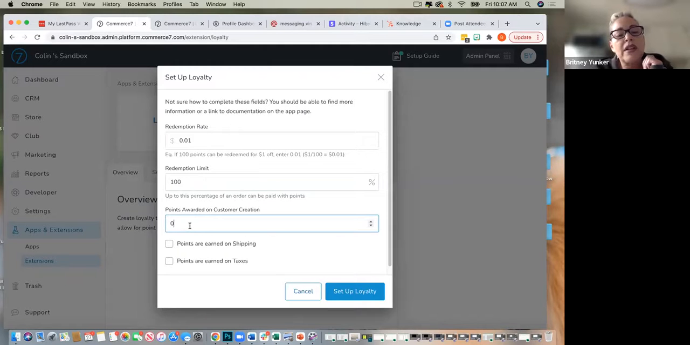And then we have points awarded on customer creation. Any customers that you create within admin, or anywhere, coming from POS, wherever they're coming in from, can be awarded a certain amount of points. So it's a great incentive: sign up on our list today and you get 500 points in your account to play with. So I'm going to put 500 there. And then finally down here, you can define whether points can be earned on shipping and/or taxes. If you leave these unchecked, then they will only be assessed on product in the order. I'm going to leave those unchecked for now.